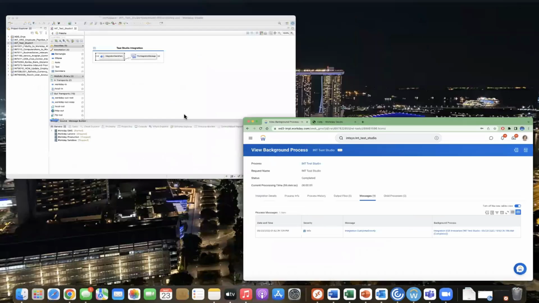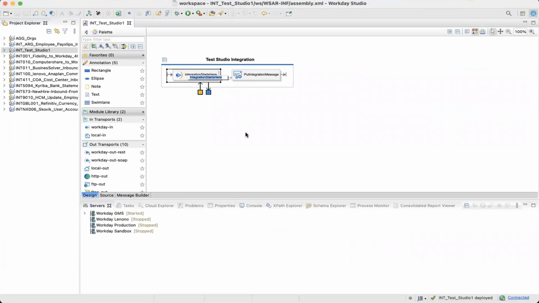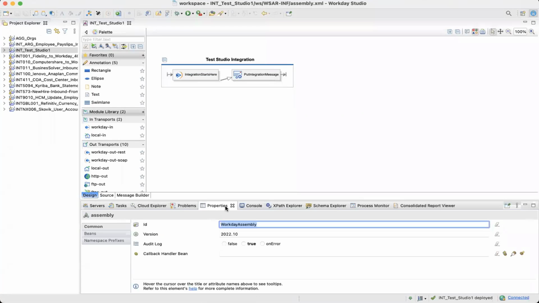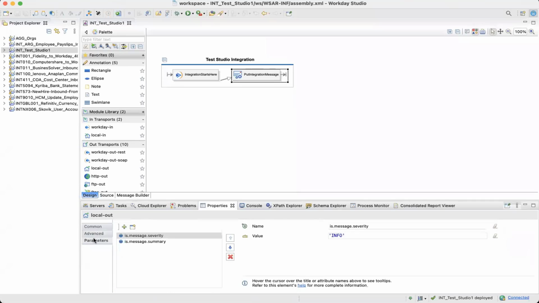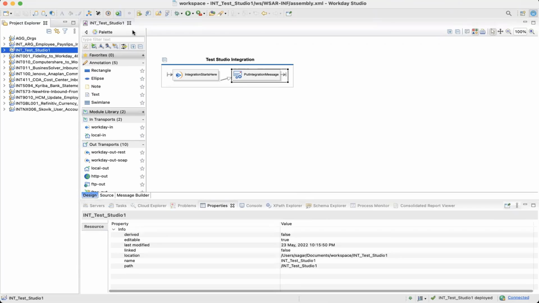And now let me change this one. Every time you do any change, you have to deploy. So properties, and you go to put integration message, advanced. Instead of info, I will now put it as error. Okay, and I will save it and I will deploy it.